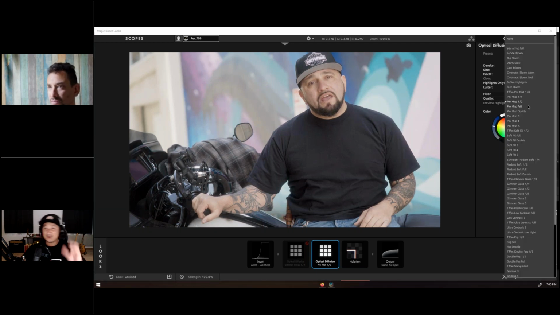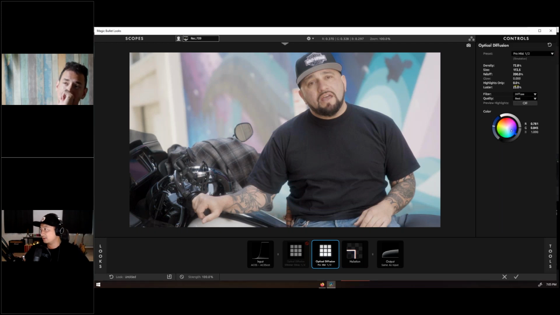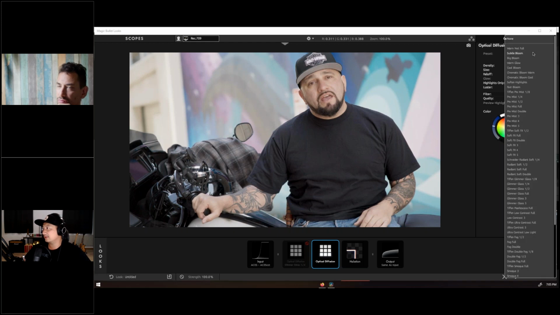And I talked about texture previously, and this is another way where you can introduce texture to your image. By using the diffusion filter, you can literally soften the image. And what's nice with this one, you can just limit it. I want the effect to be only on the highlights. So something like that.